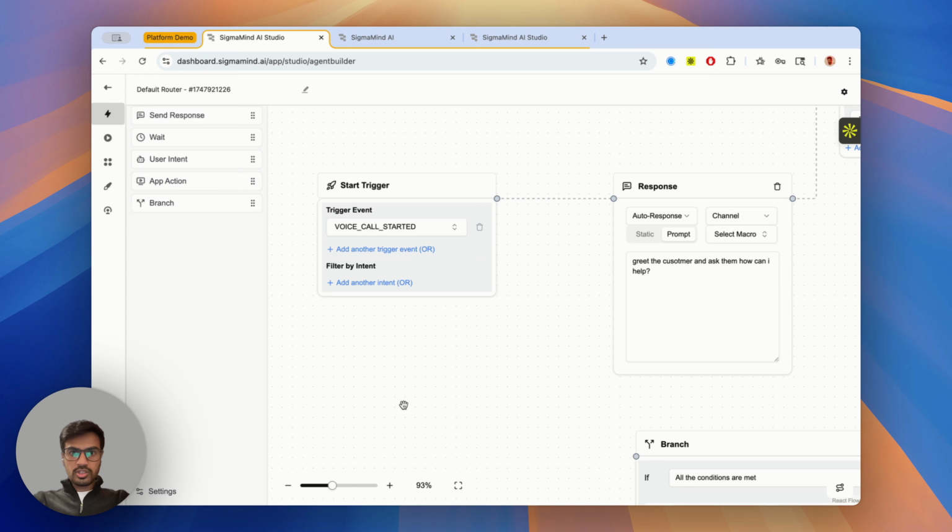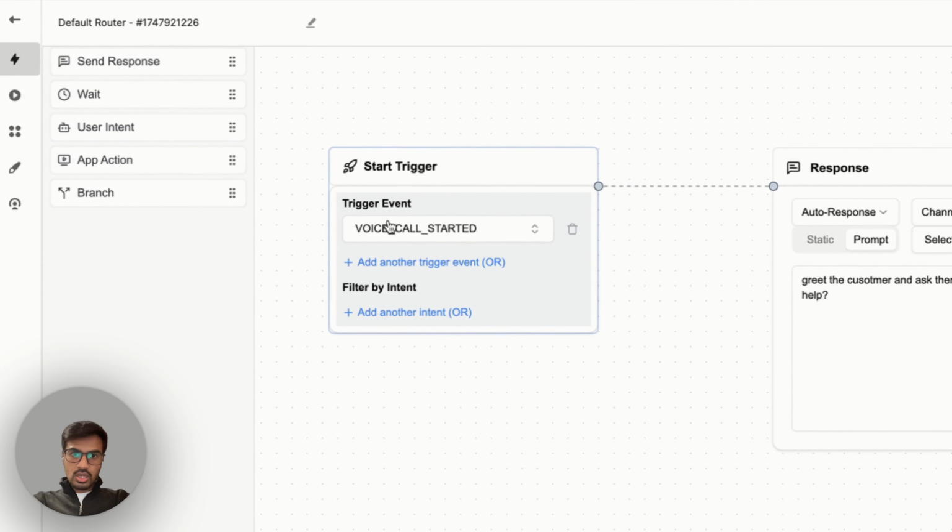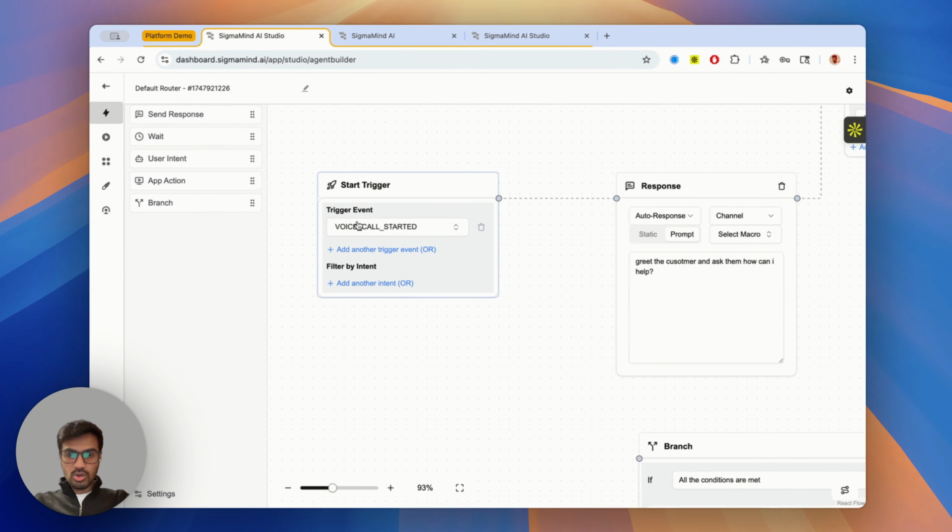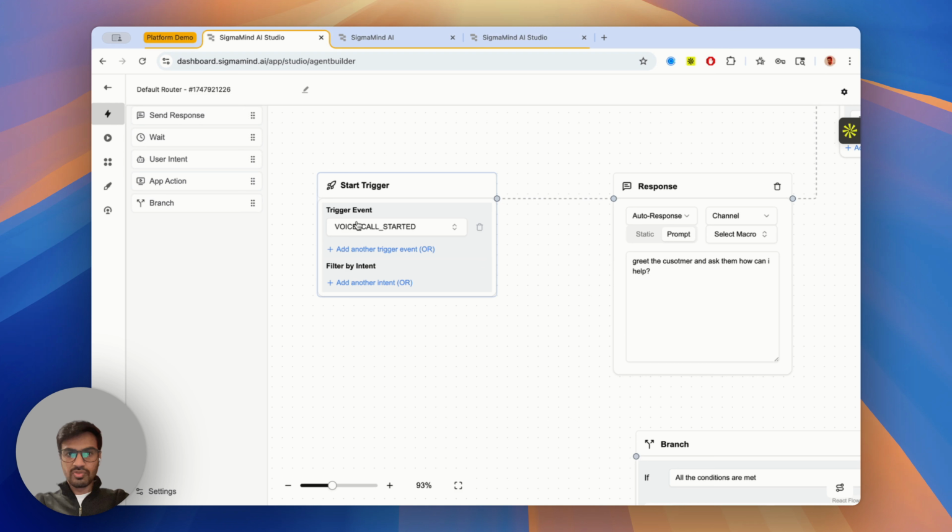Hey guys, I wanted to give you a quick demo of the AI Studio Builder on the SigmaMind AI platform. So in this video, I'm going to explain each of these components: what they mean, and how you can use them to build your own conversational AI agent flows. So let's get started. What you see here is essentially the AI agent builder studio.